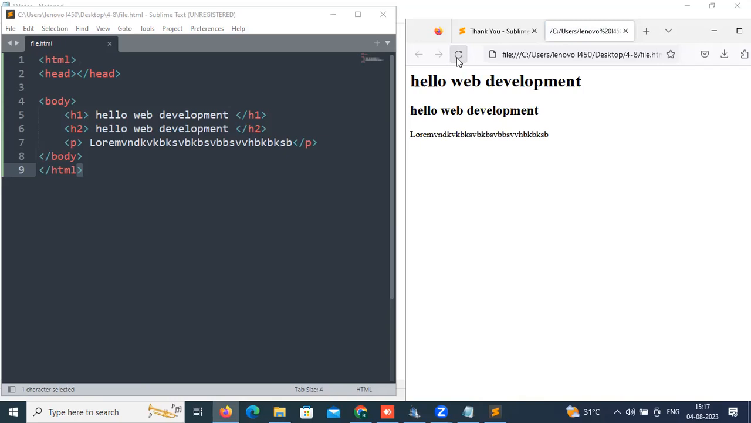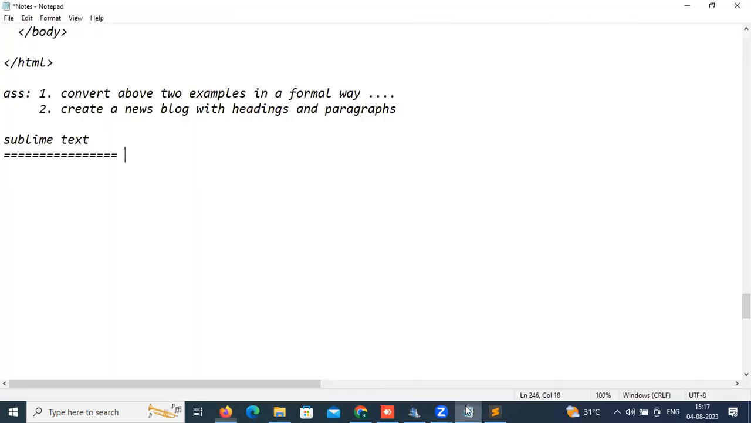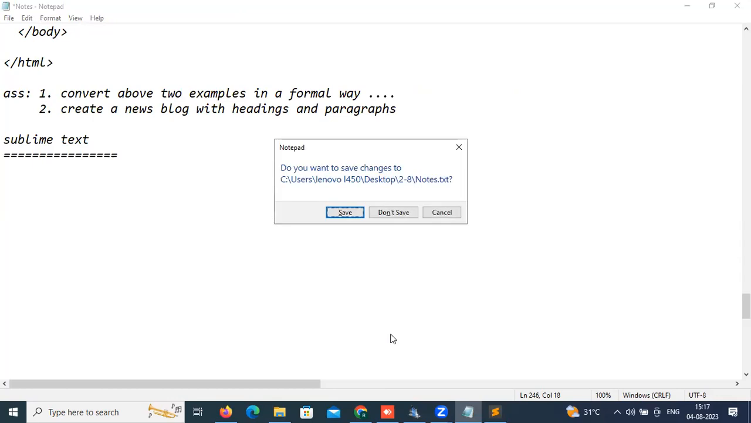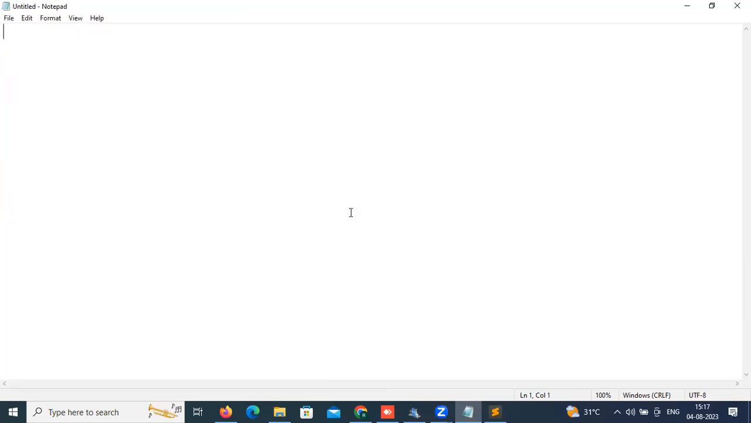Can I show with Notepad? Okay, no problem. Notepad is much harder, so let me show with Notepad also. Let me take a new file. I'm trying to write a simple H1 directly: Hello web development. So this is a simple H1. I am from Notepad. Okay, let me write this content.